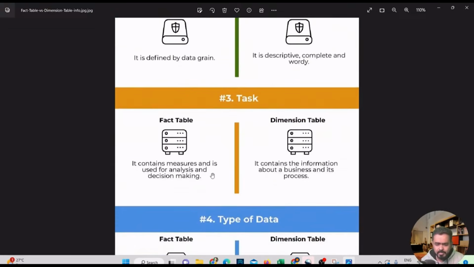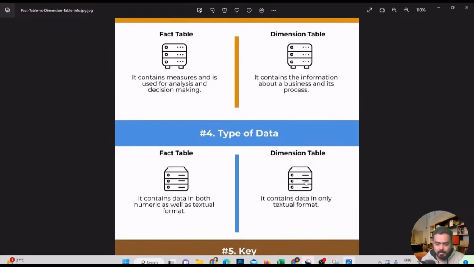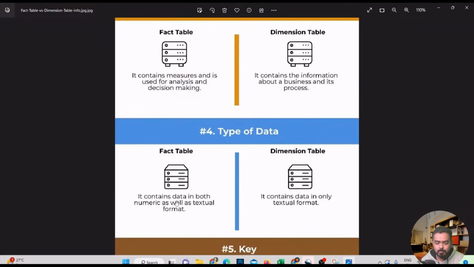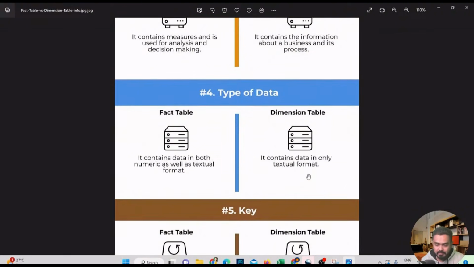Next is the task. It contains the measures, and it is used for analysis and decision making, because I told you the fact table will be our final table, and it contains the information about the process and its business. Fine. Next, types of data. The fact table contains data in both numeric as well as textual format. The dimension table contains the data only in textual format. Remember that for the dimension table.